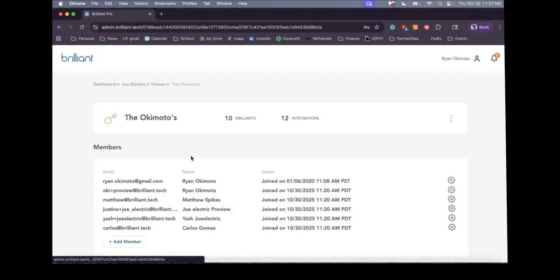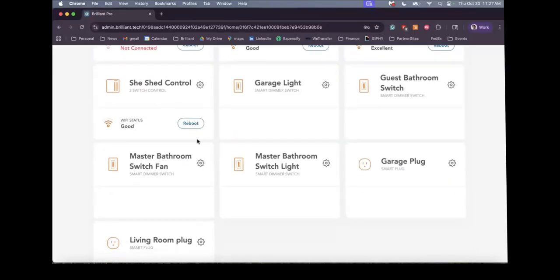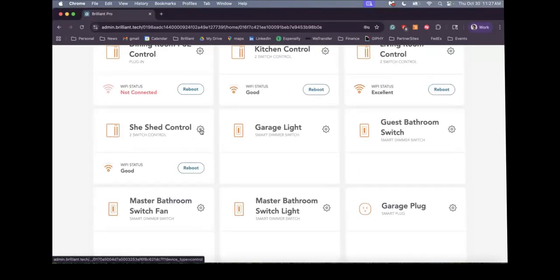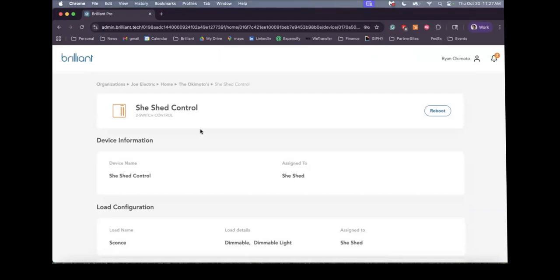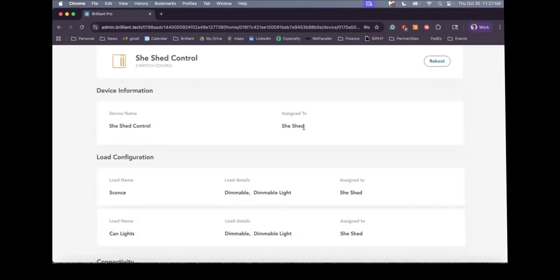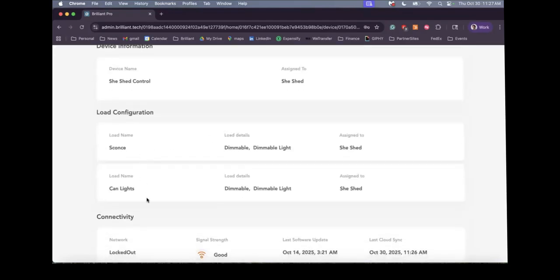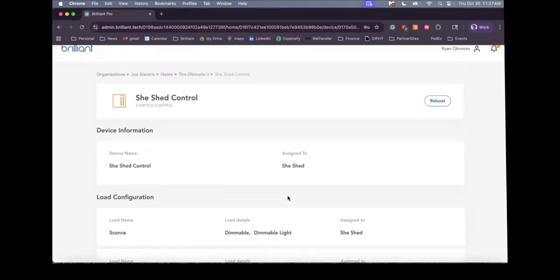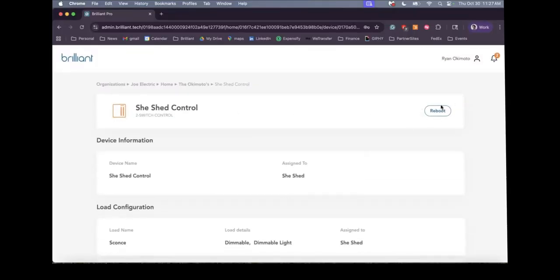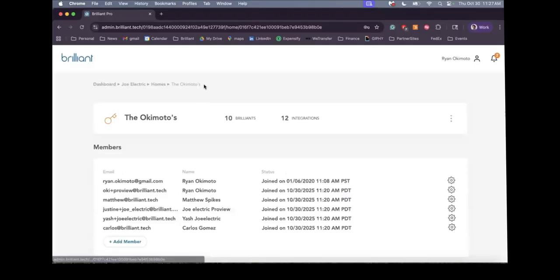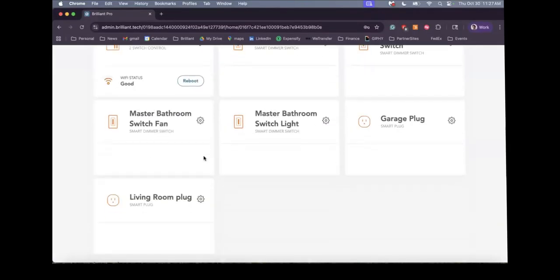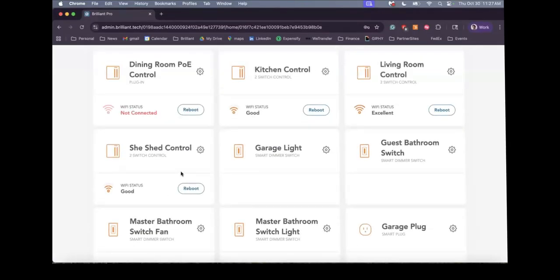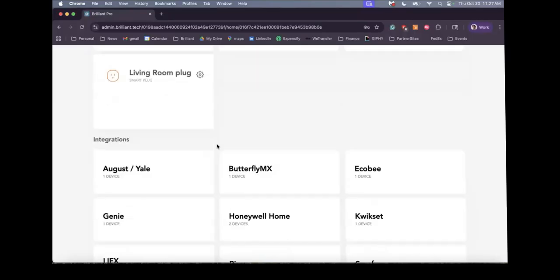If I were to go back into my house, let's go to one of my controls. Let's go to my she shed control. You generally don't see that one because my wife's always working over there. But again, it's the she shed control assigned to her she shed. The two different ones, I have a sconce and the can lights. The sconce are dimmable as a dimmable light. Same thing with the can lights, dimmable light. All my information, all my details are right there. If I needed to reboot, the reboot control option is right there. Additionally, I could reboot it directly from this spot in here. So we have all those different pieces.